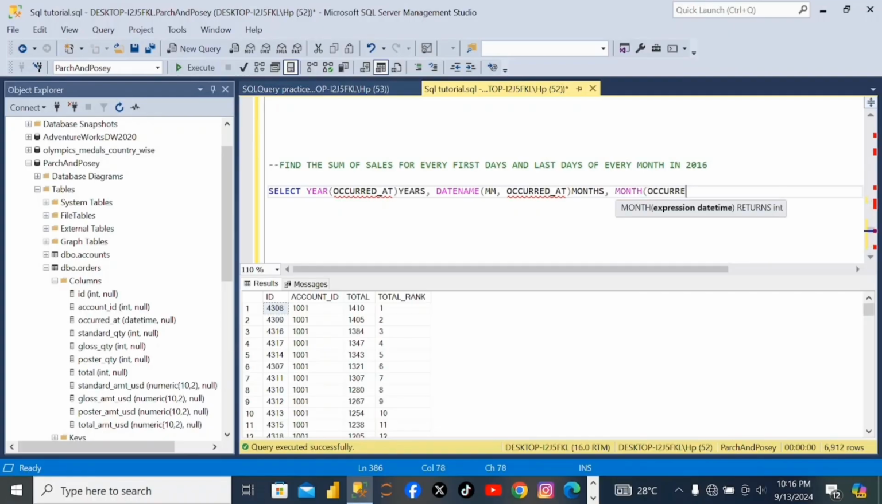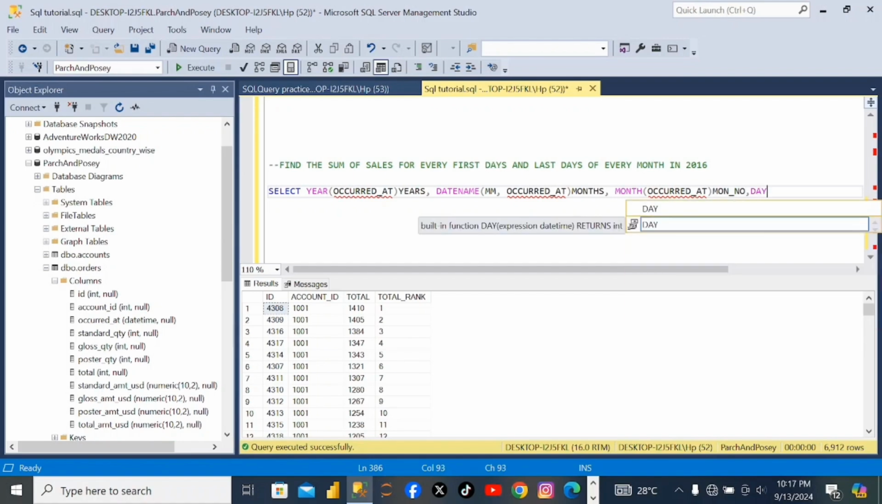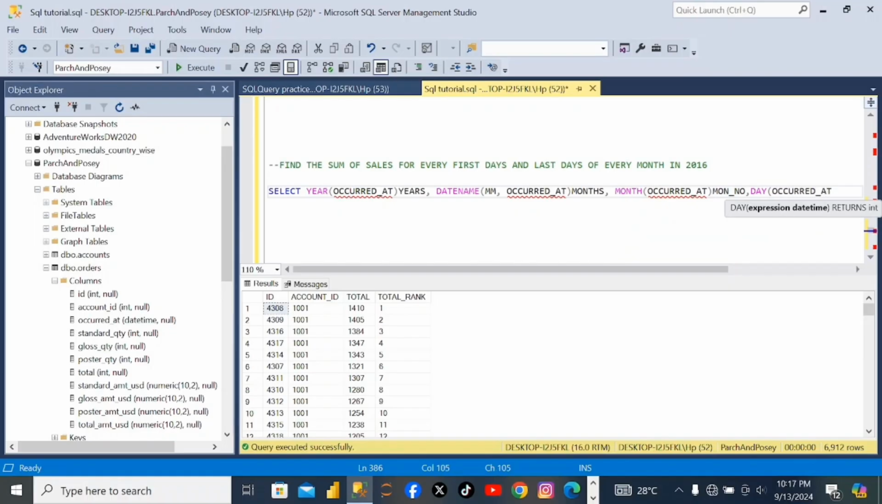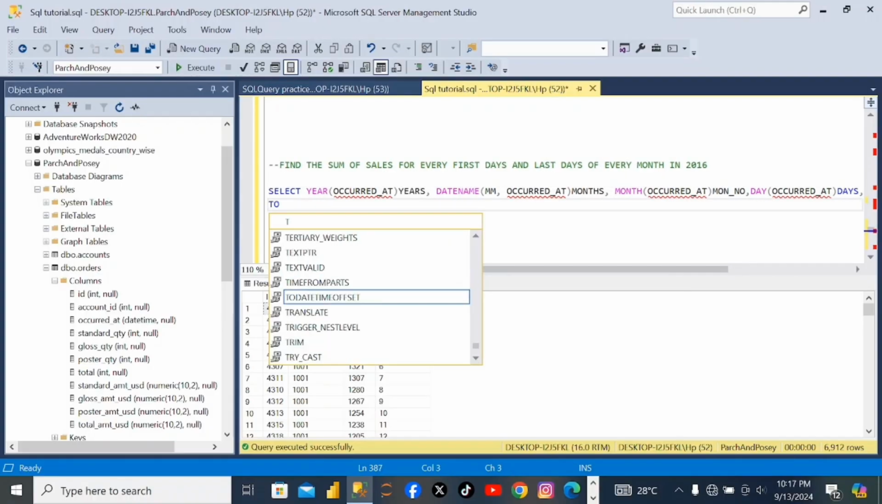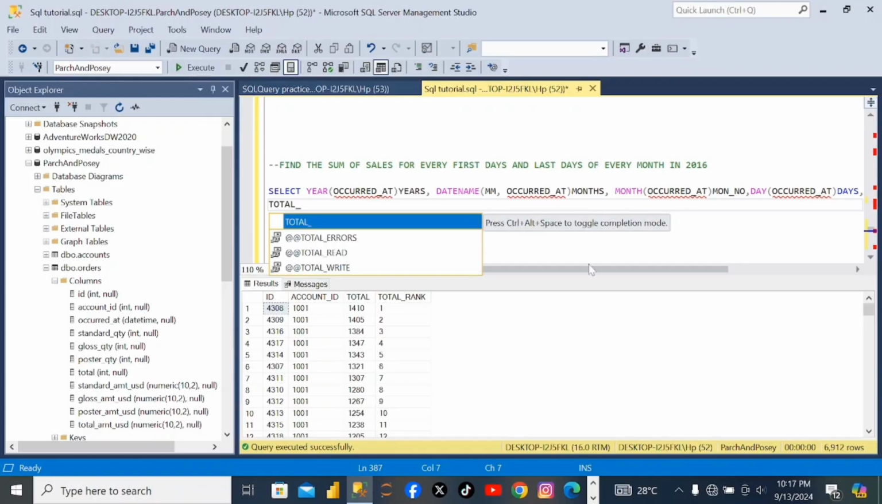The next column, we want to see the month number. This other column will give us the month name, like January, while this one gives us the month number, like 1 for January. So we call it month number, or we can just say MON underscore NO. Once you're done with that, we say day. We want to write the column called day, and we call it days. Now we want to bring a column called total amount USD. You can come over here and see total amount USD, the column in the order table. So we say total amount USD.